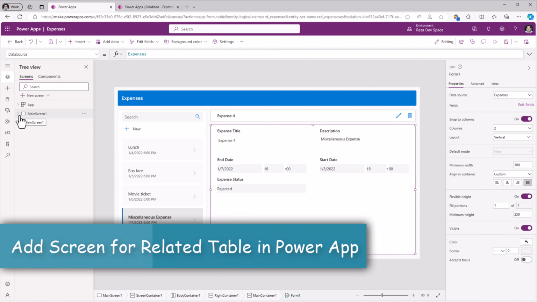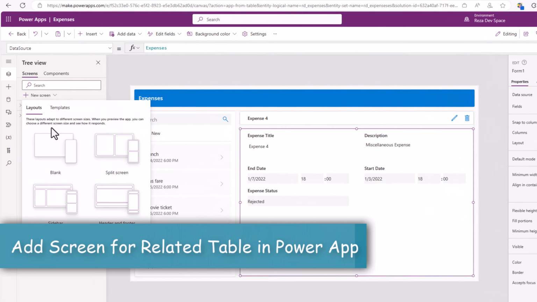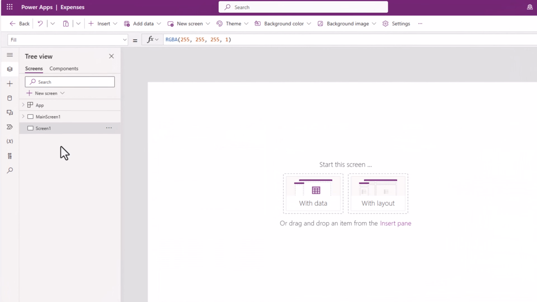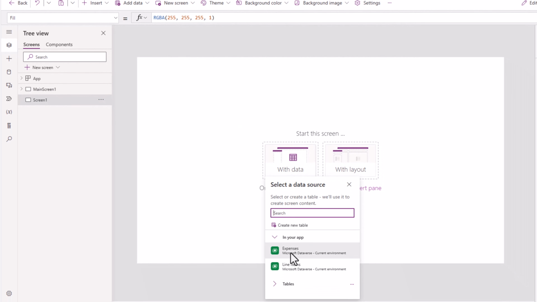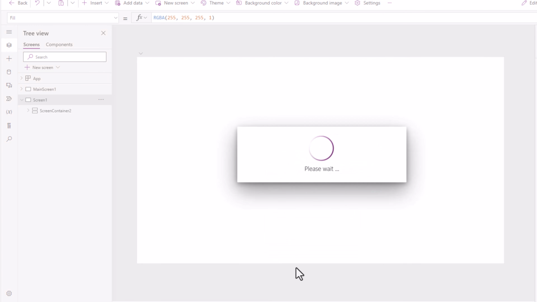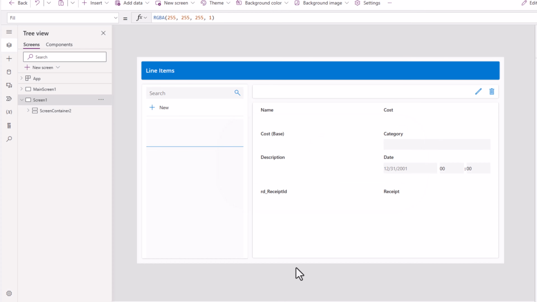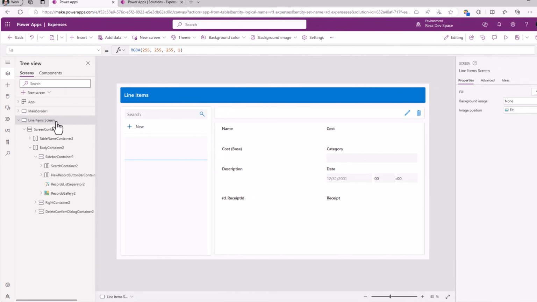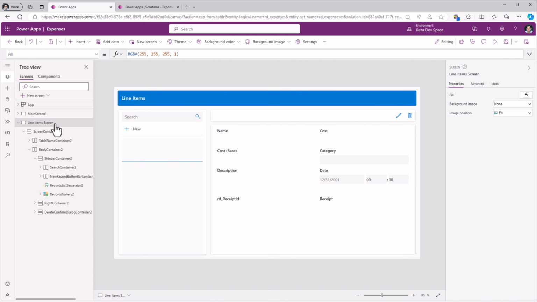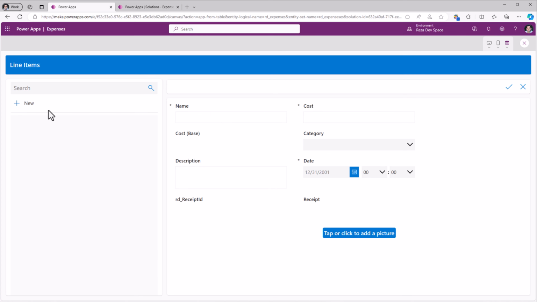I need another screen for line items. I can simply say create a blank screen, start with data, pick line items, and just like that, I will get a second screen that I can rename to line item screen. And this screen provides full CRUD operations, create, read, update, and delete in my line items table. So for example, if I click new, this is where I can create a new line item.